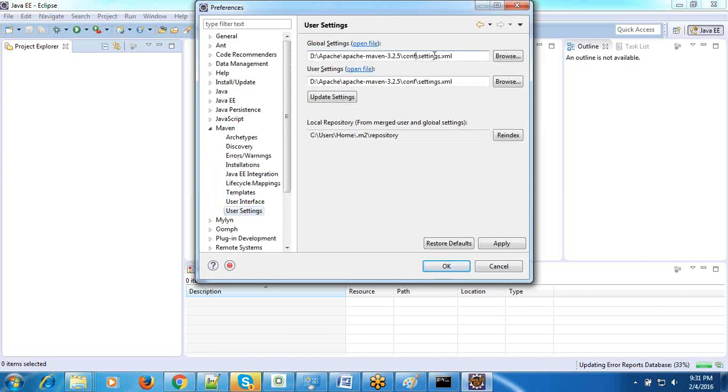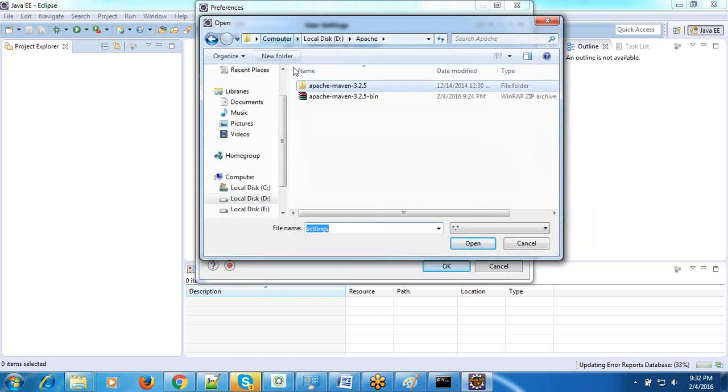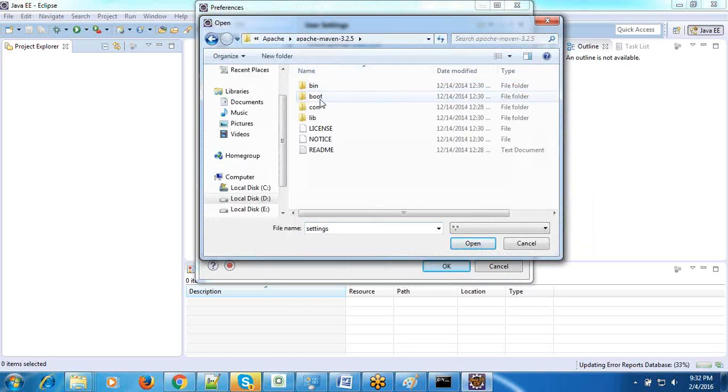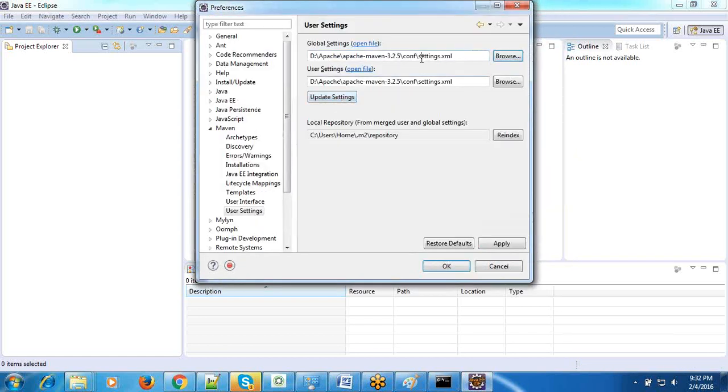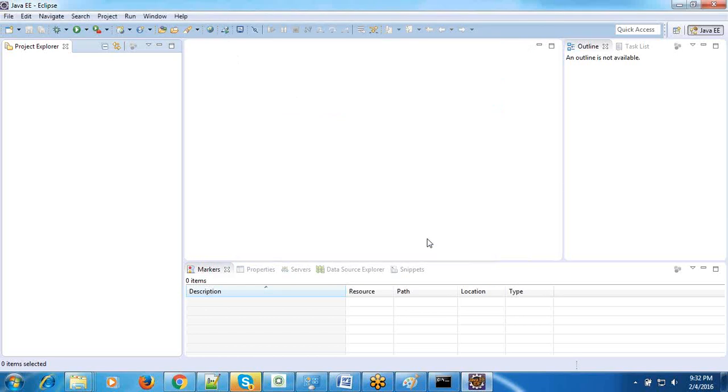Here, select your settings.xml path of the Maven which you installed. This is the Maven I installed just now, right? That is 3.2.5. Under conf you will find the settings.xml. Select this path. The same path here also give it. Select it. Apply it. And click on OK.